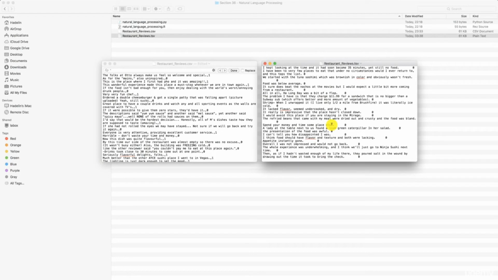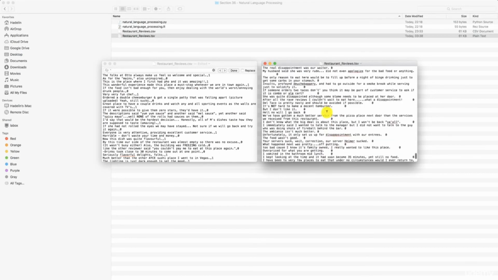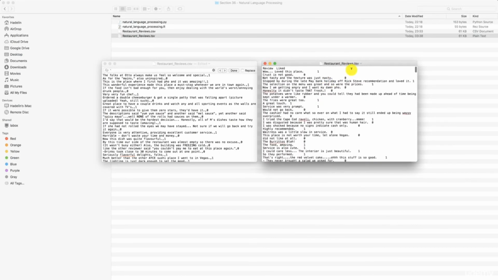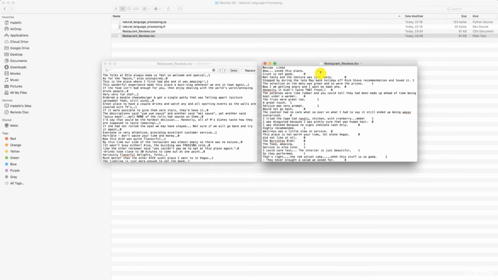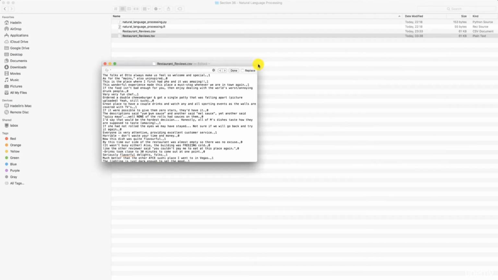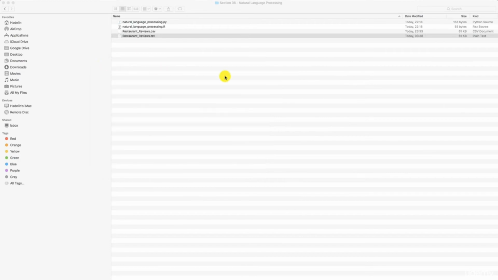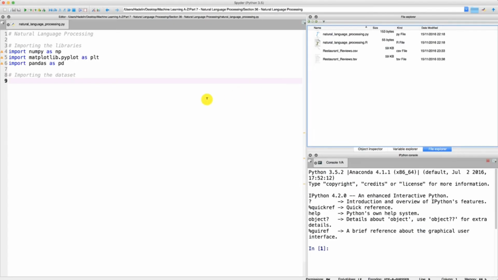So let's do it. Let's start implementing our algorithm, and we will start with the first step, that is to import this dataset restaurant_reviews.tsv into Spyder thanks to pandas. So let's close this and let's go back to Spyder.